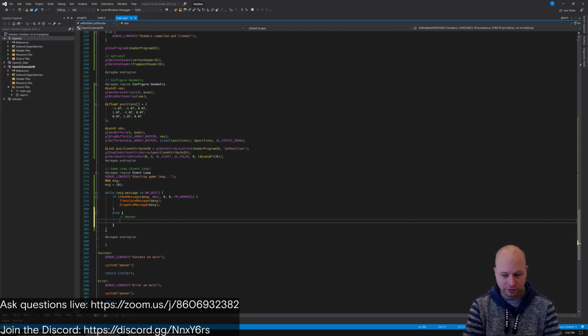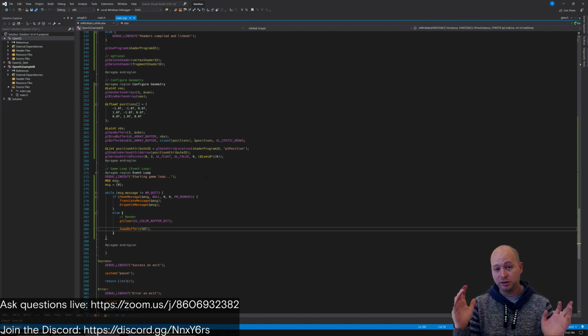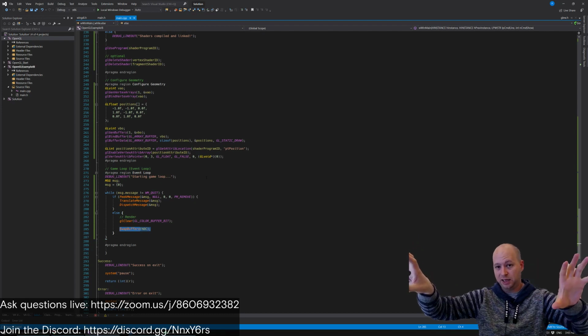And to render, it's actually really simple. We go clear, GL color buffer bit, and then swap buffers, HDC. Remember when we set up a double buffer situation? This is what's happening. So we're rendering to one buffer while this one is being displayed.